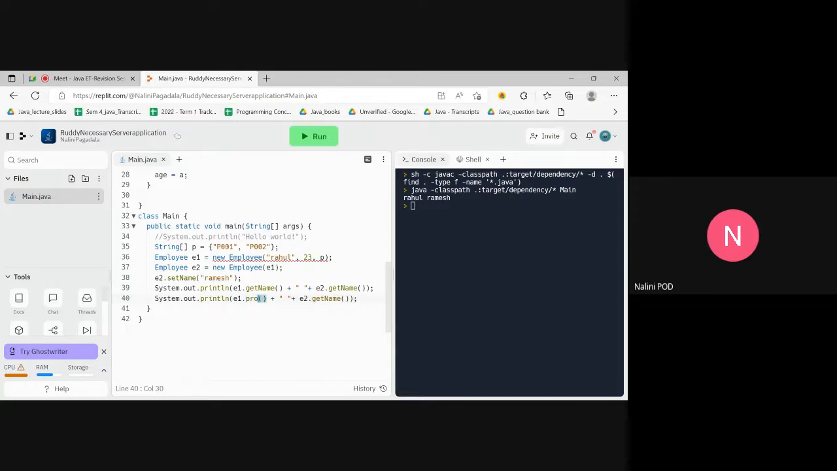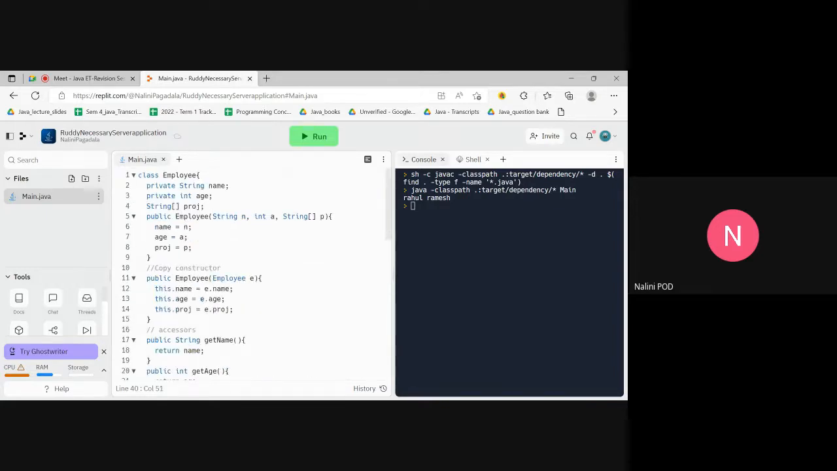I'm just trying to print the values of 0. Basically, if you have an object inside your class as an instance variable and you directly assign it like this dot project equal to e dot project, that means you are not creating separate memory for this object.